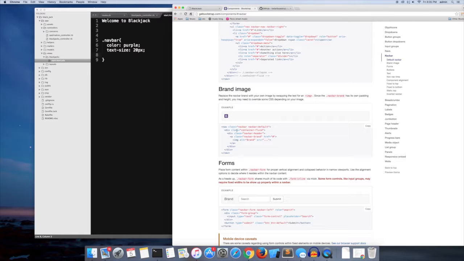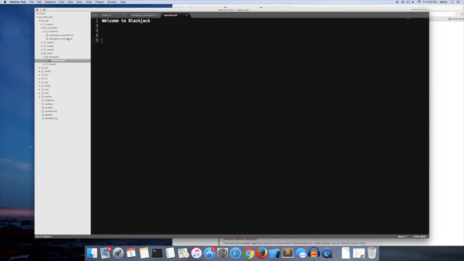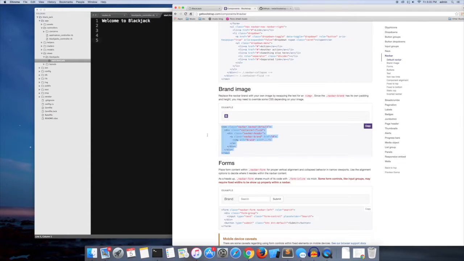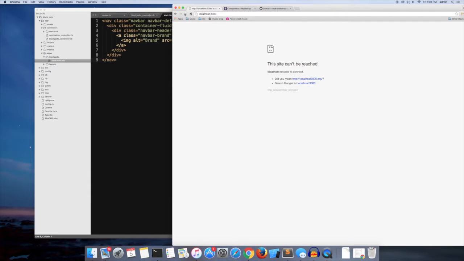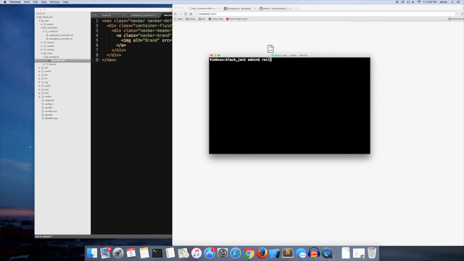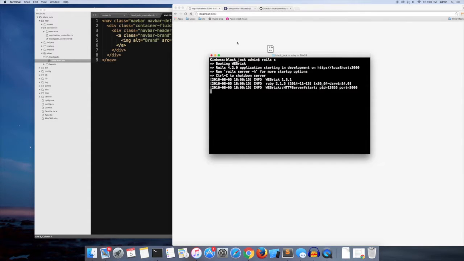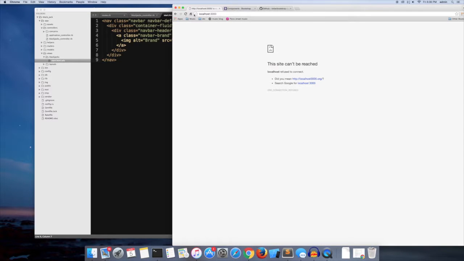So with that, I'll just delete this, copy and paste this code to here, and if we reload our page, oh yeah, we've got to rerun the server. Rails s. There. Oh, what is going on?